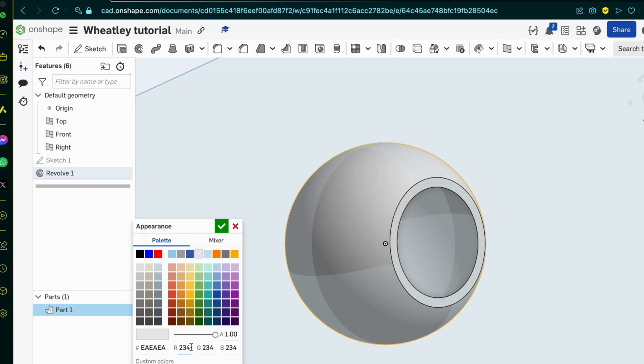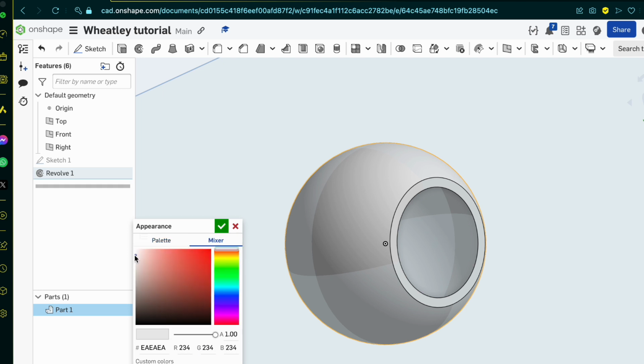Actually, I think that might be a really good one. Or, let's see. What about pure white? There we go. Yeah. Okay, sorry, I'm just being a little bit pedantic here. You don't need to be this precise.